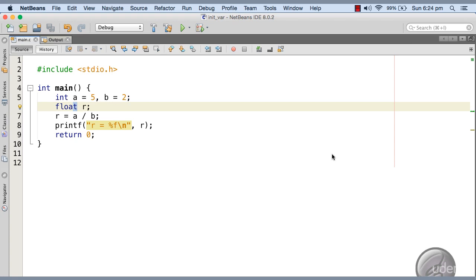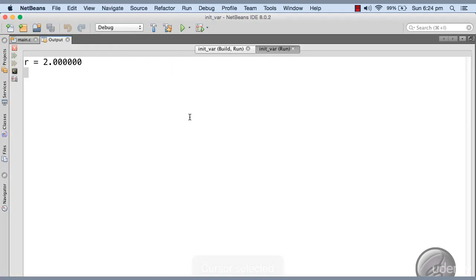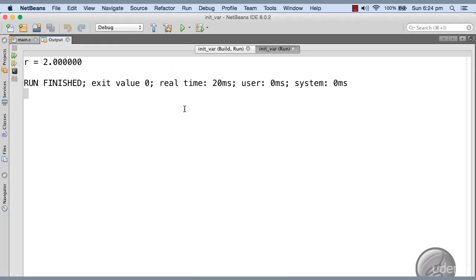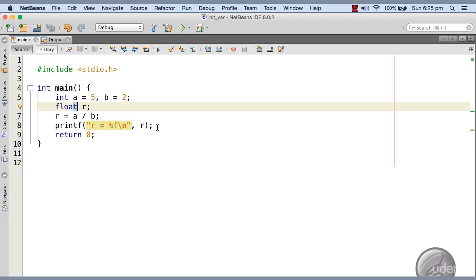Since the value of a is 5 and b is 2, we can guess that the result of this division operation a divided by b is going to be 2.5. But the case is not so. I'm executing the program to show you the result, what it actually prints. Oops, it's not 2.5, rather it's 2.000000.